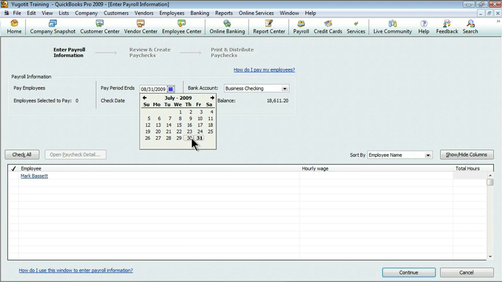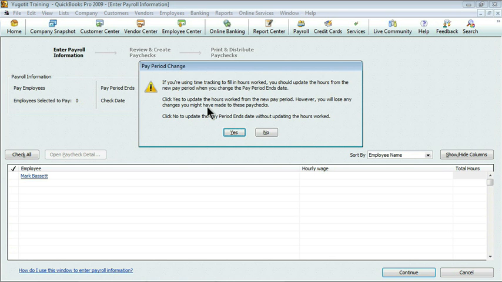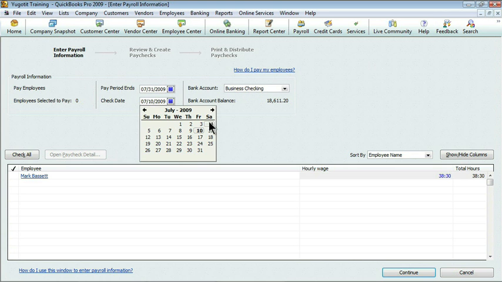So for us, the time goes through the end of the month, and a box comes up as soon as I click off of that that says, if you're using time tracking to fill in hours worked, you should update the hours from the new pay period when you change the pay period end date. Let's go ahead and click yes to get that updated, and then choose a check date.